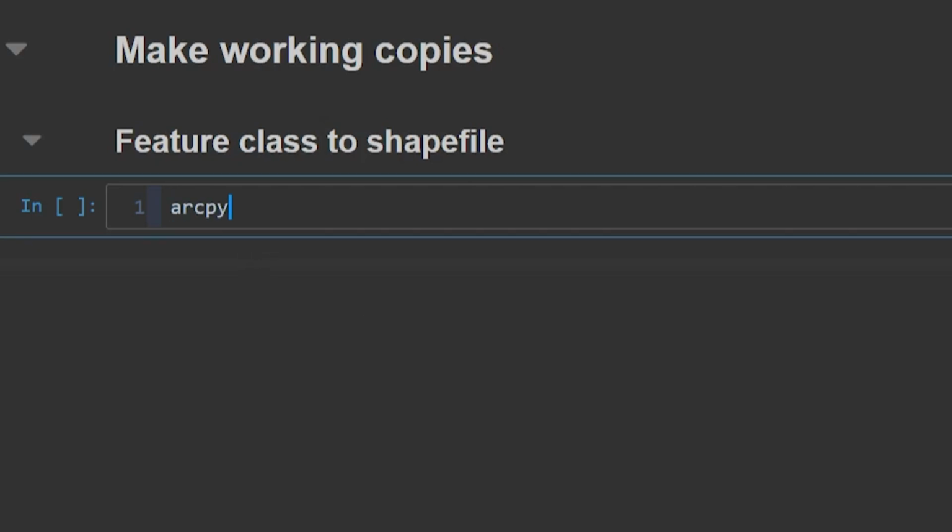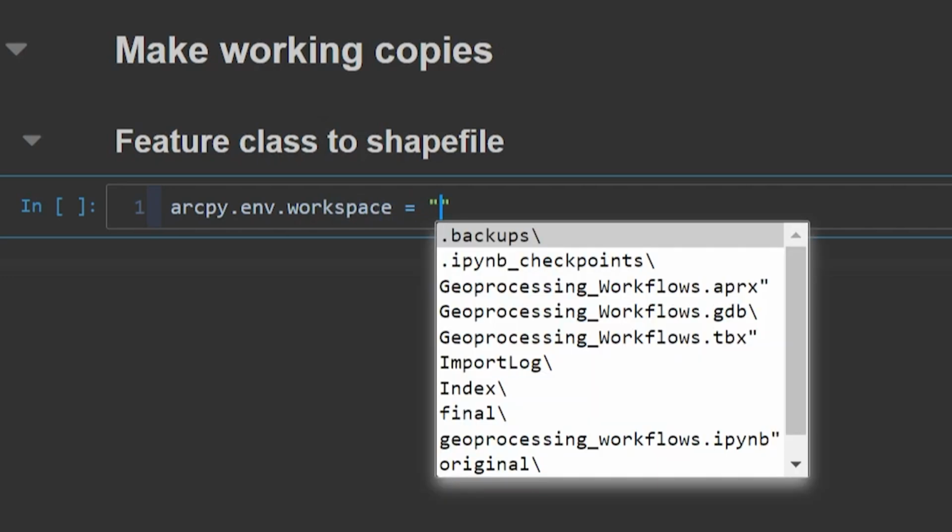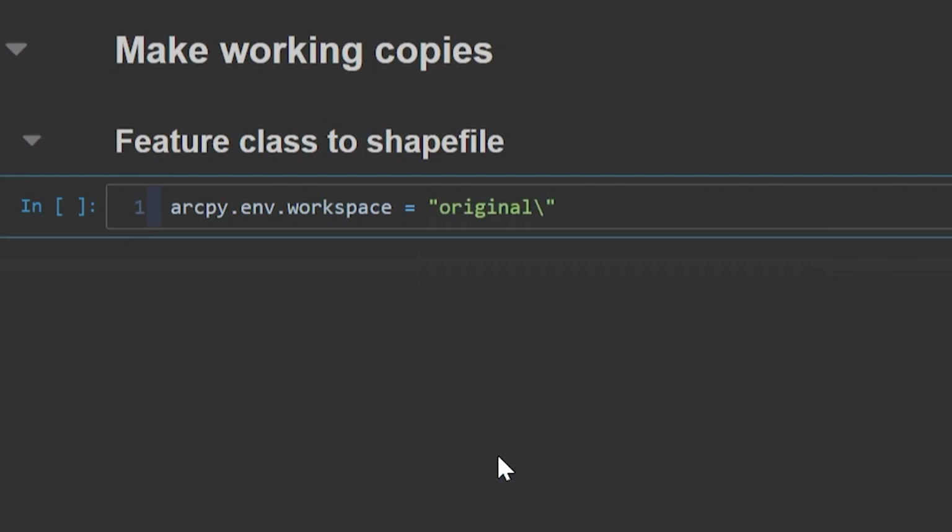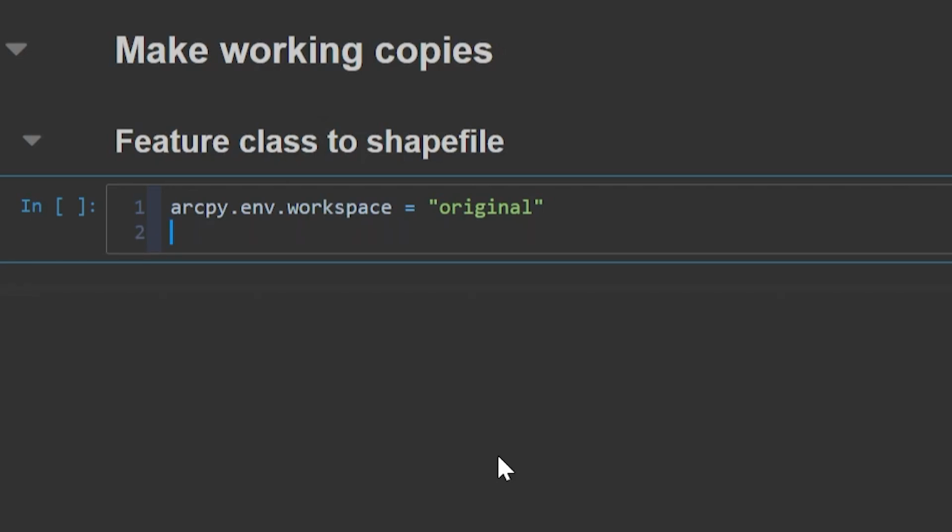To start, I'll type in arcpy.env.workspace equals open quotes. Then I will hit the tab key and select the original folder. Don't forget to remove the trailing backslash or you will get an error. Now, running the list feature classes method will create a list of shapefiles located in the original folder. I'll assign the list to a variable called fclist.